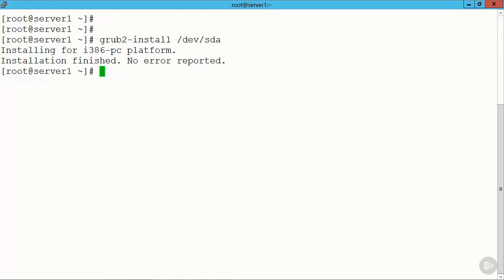Now of course we didn't have any problems, but we should now be able to successfully reboot. In the next demonstration, we're going to be seeing how we can work with the GRUB2 defaults.